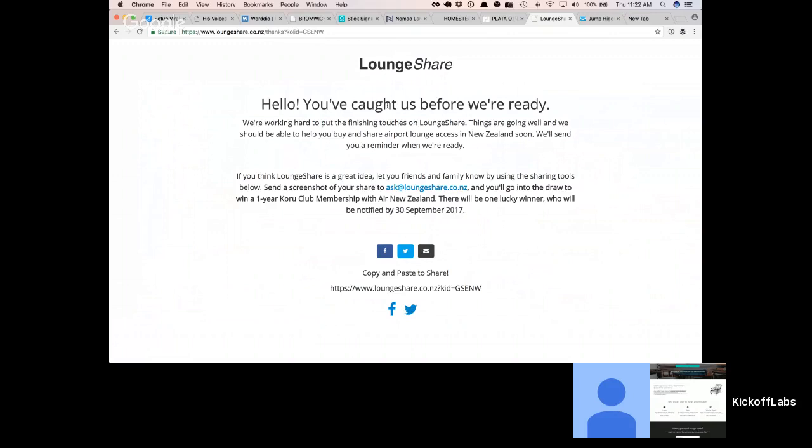I'm not a fan of this approach, because what you really want people to be doing, especially with a service like this where you want to get as many people as possible, you're basically saying, we're not ready. And to me, I read that as, okay, thanks, but there's nothing more for me to do here. But you do want people to do something. You want people to send a screenshot. You want people to copy and paste and share the links.